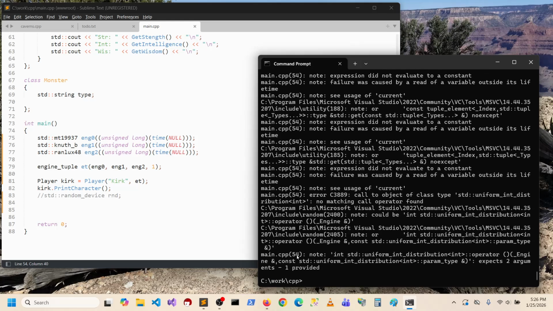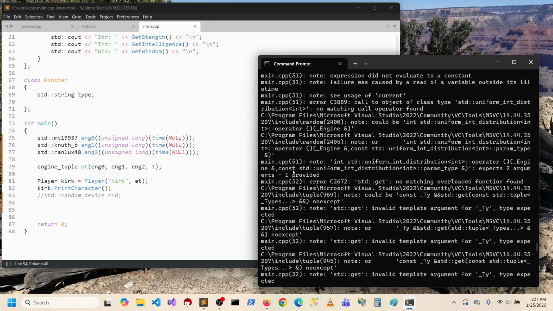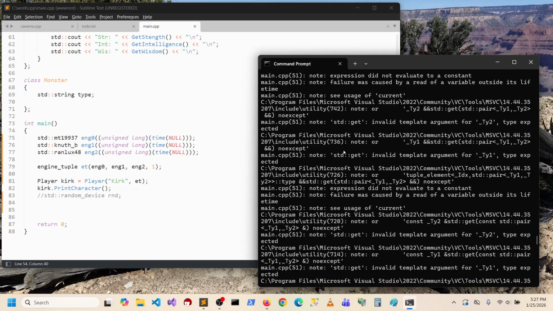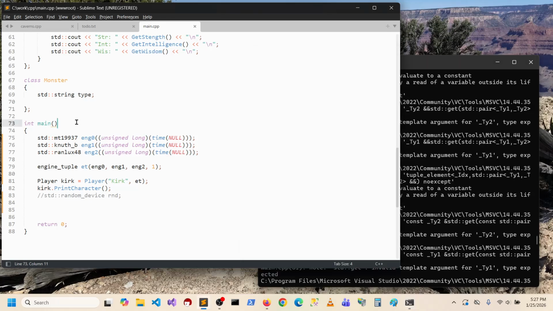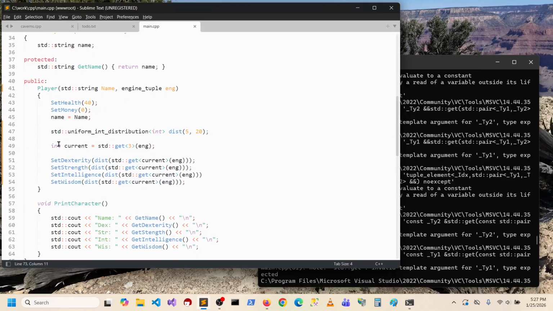It's all on line 54. Oh man. See usage of current. Why is it on line? It's a whole bunch on 54. Look at that. It just goes down the line, the same thing. Oh my god. Are you serious? It's got to be a constant. What is all this constant stuff? Grief, man. Really?